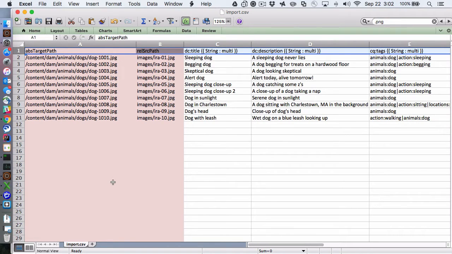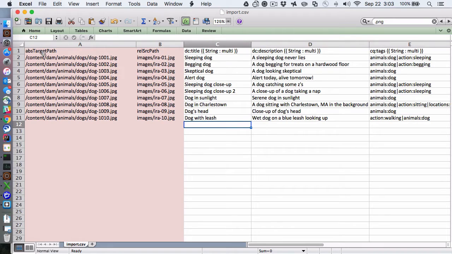Columns can be broken into two categories: reserved terms, which I've highlighted in red, and property definitions, which are on the white background. Reserved columns have a special purpose and instruct the CSV Asset Importer tool to act in specific ways. The white property columns simply define the property and the values that should be added for that asset to its metadata node. So let's start with the reserved terms.